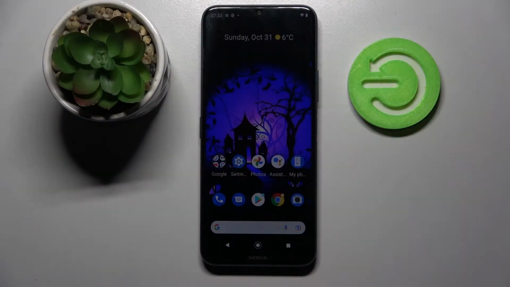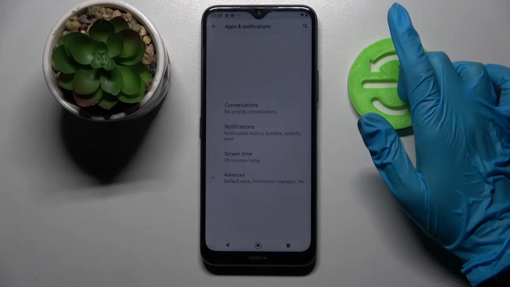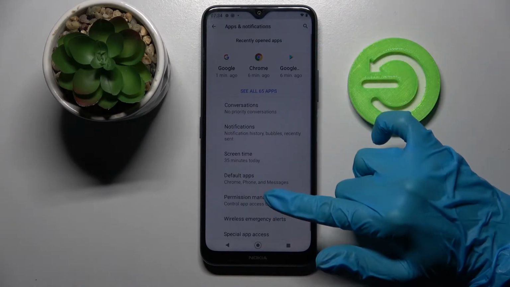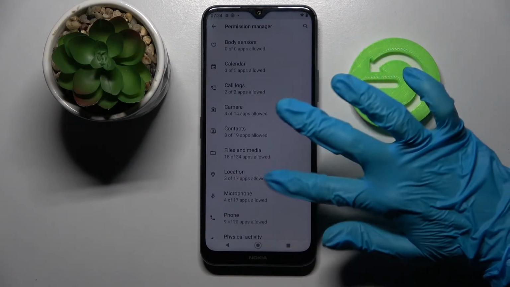In front of me is Nokia G50 5G, and today I would like to show you how you can operate App Permission Manager on this smartphone. Firstly, open Settings and choose Apps and Notifications. Now just advance over here, click on Permission Manager and select one of those phone's features, like Location.